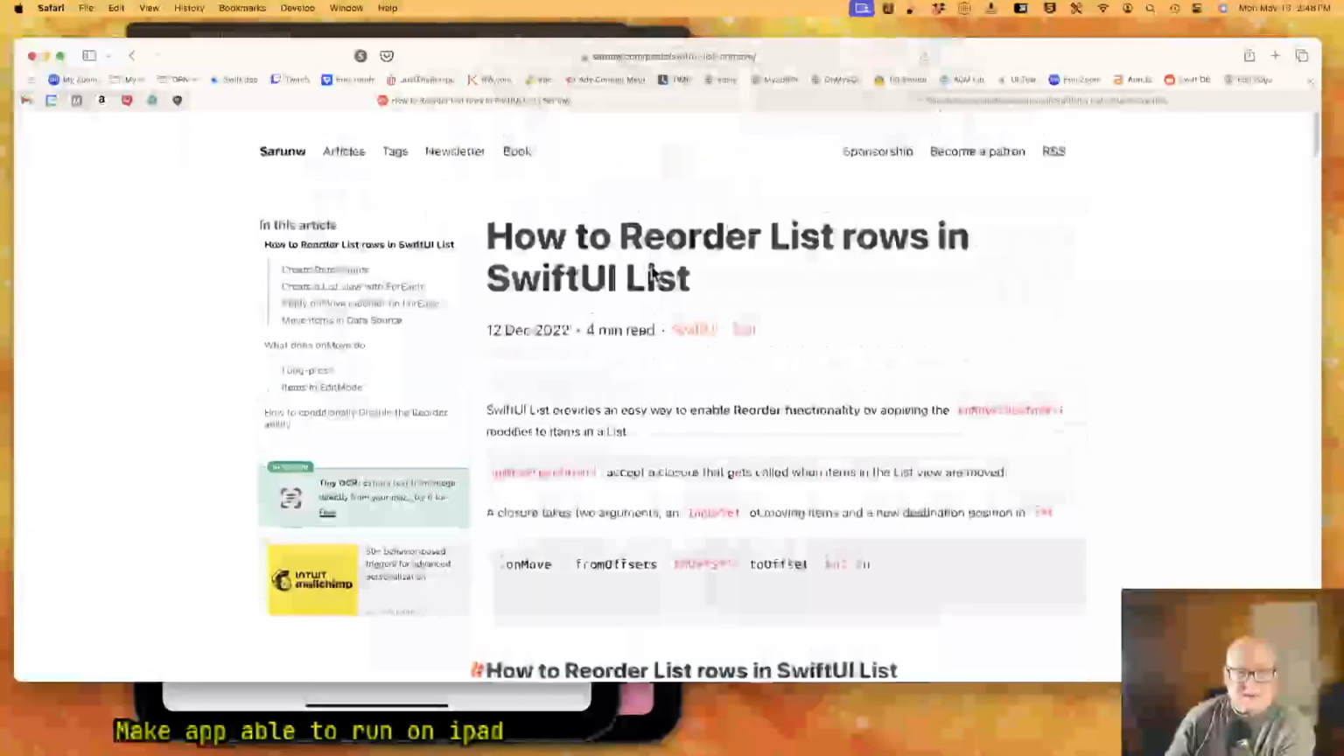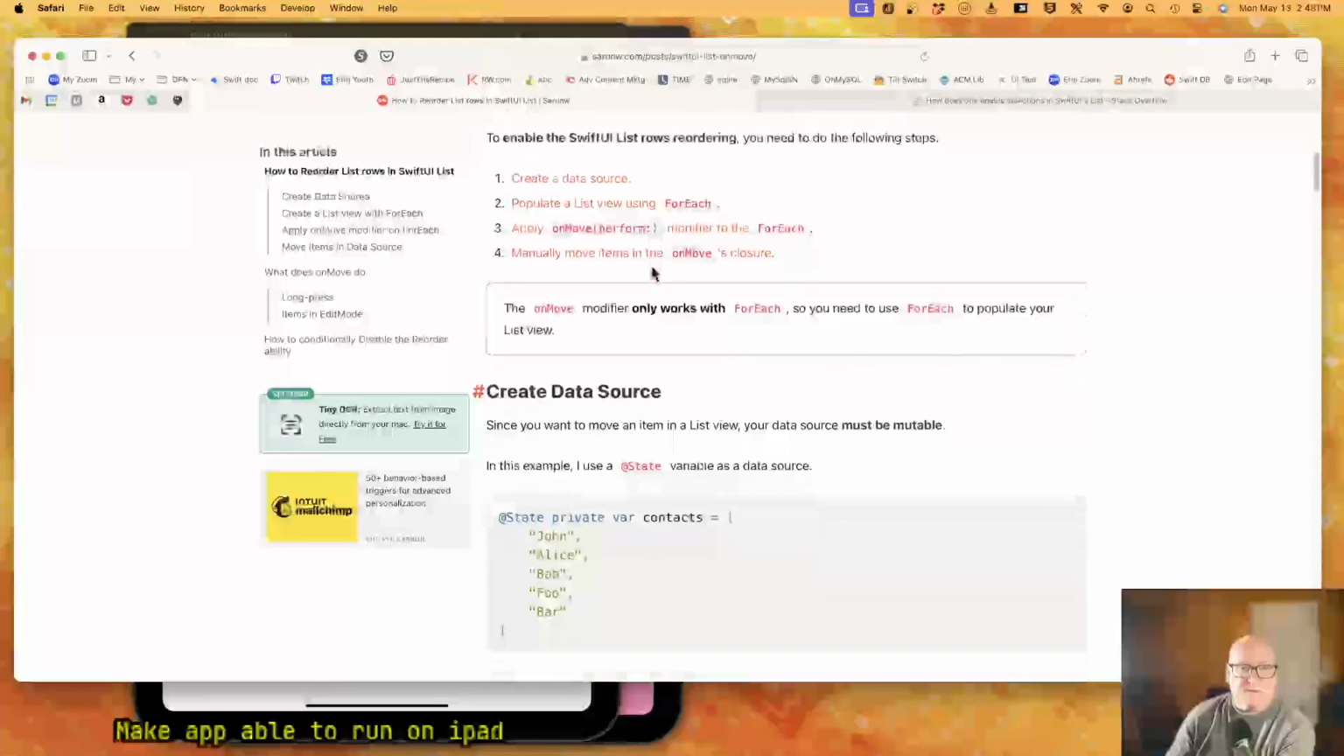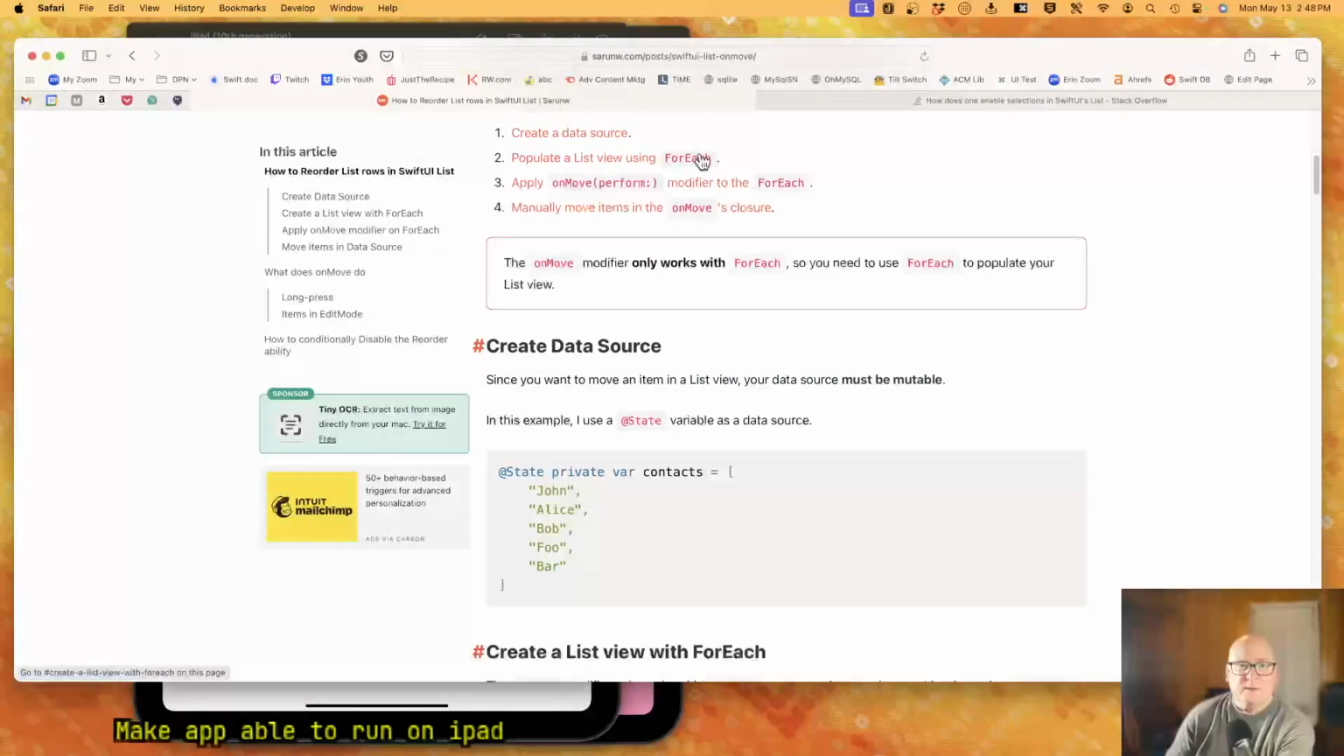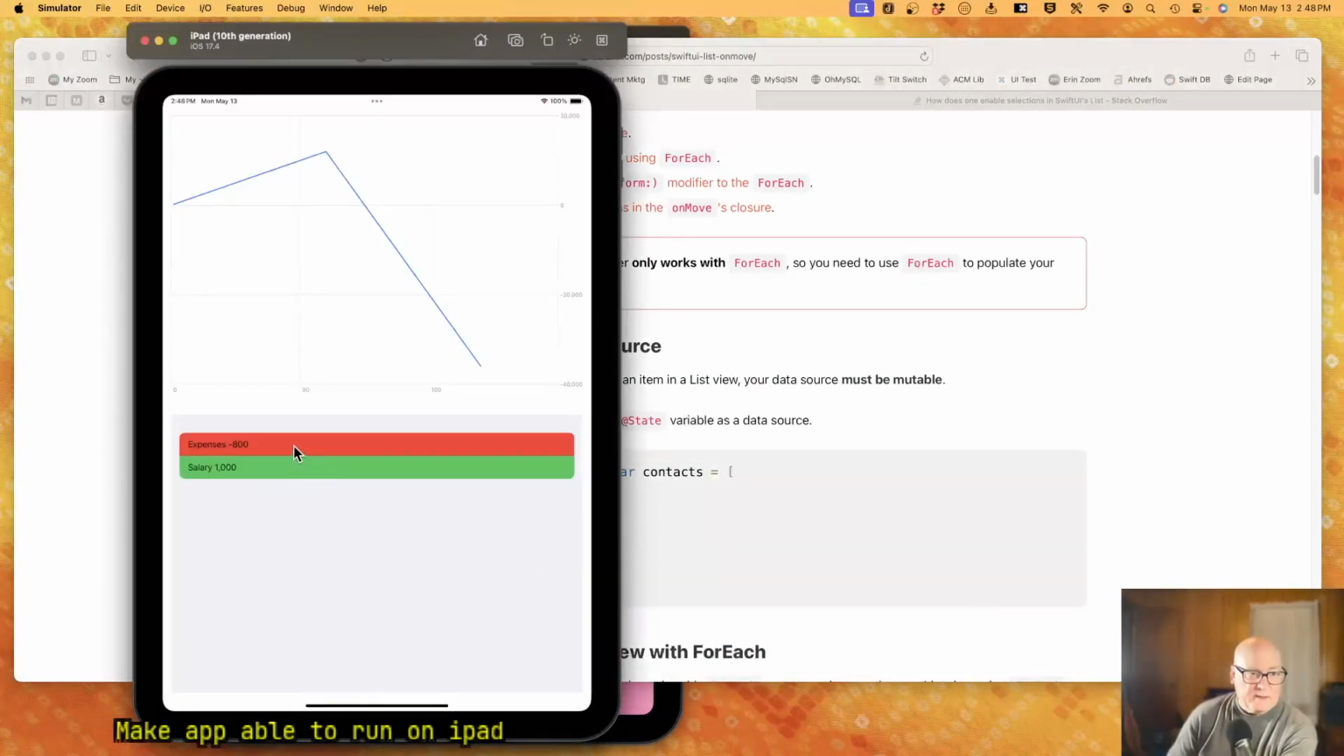Well, this article gives us stuff. Reorder list rows. Create a data source. Populate a list with for each. Add on move, perform. Oh, so can I just drag? Haha. Okay, so we've done that then. All right.